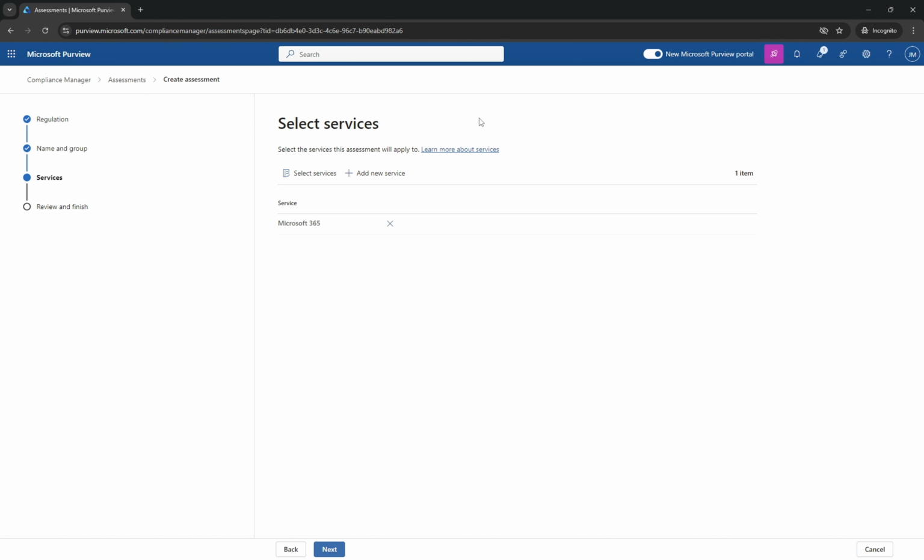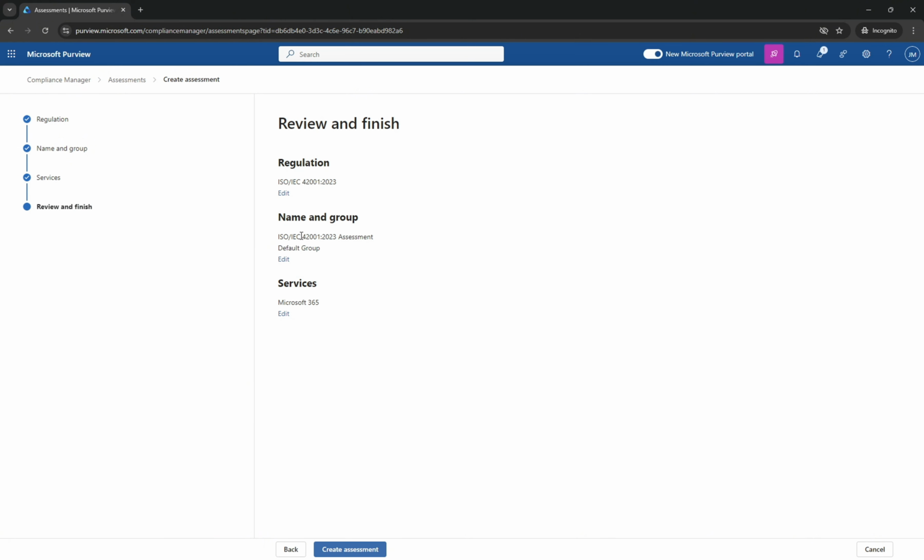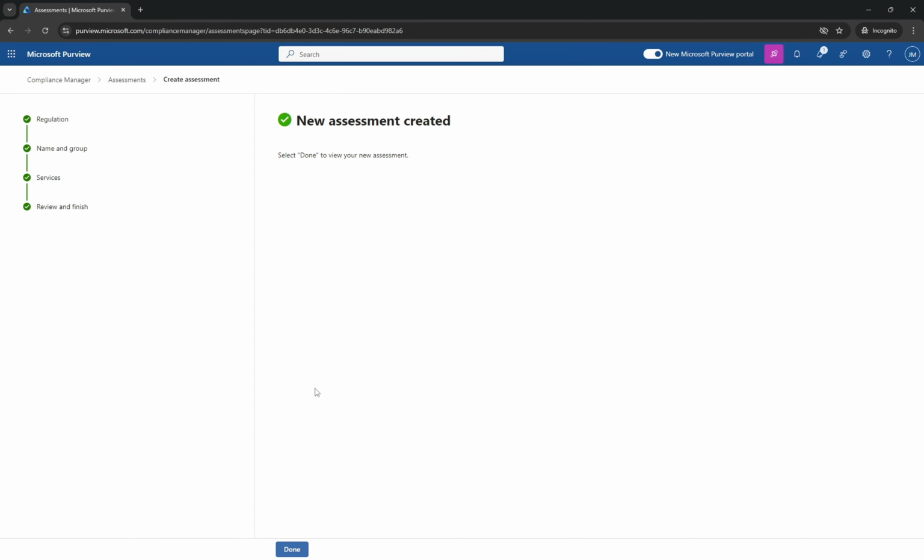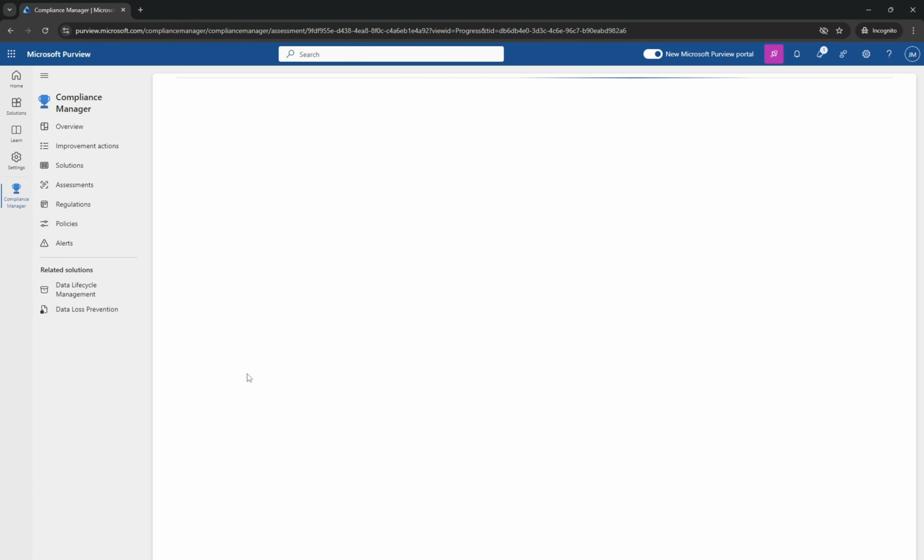Here we can add a service. By default, we have Microsoft 365. We can add Azure, but you can always add that in the future. And then lastly, we can just review and finish, and then create our assessment. Once this is done, we can go back into the Compliance Manager and we can review our assessment.